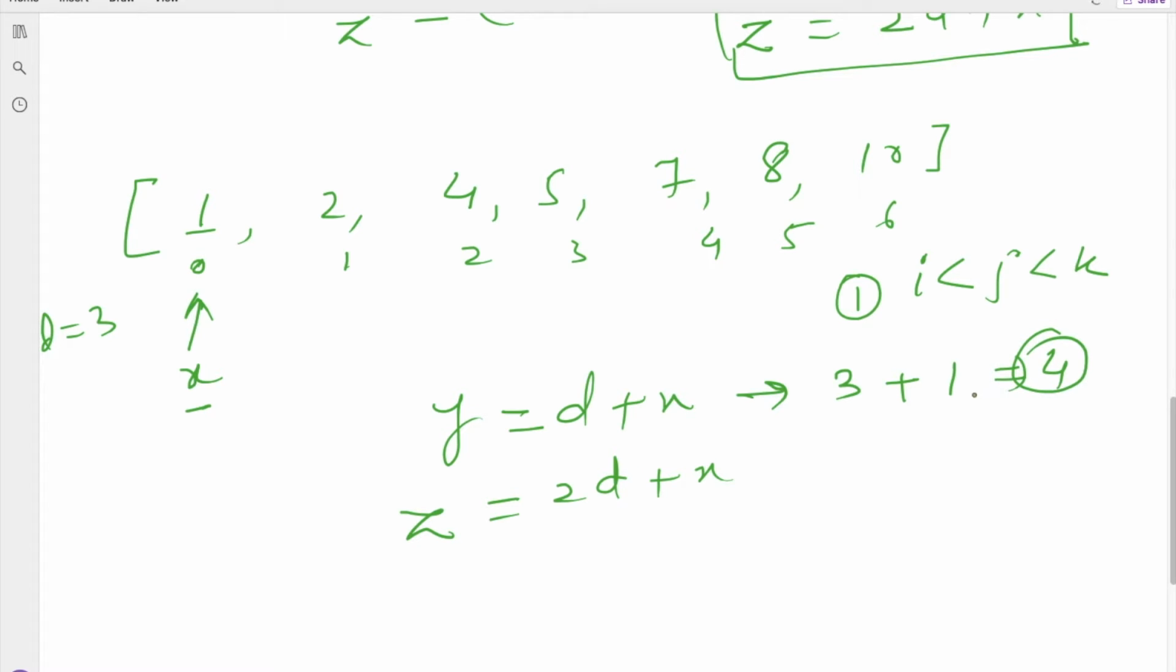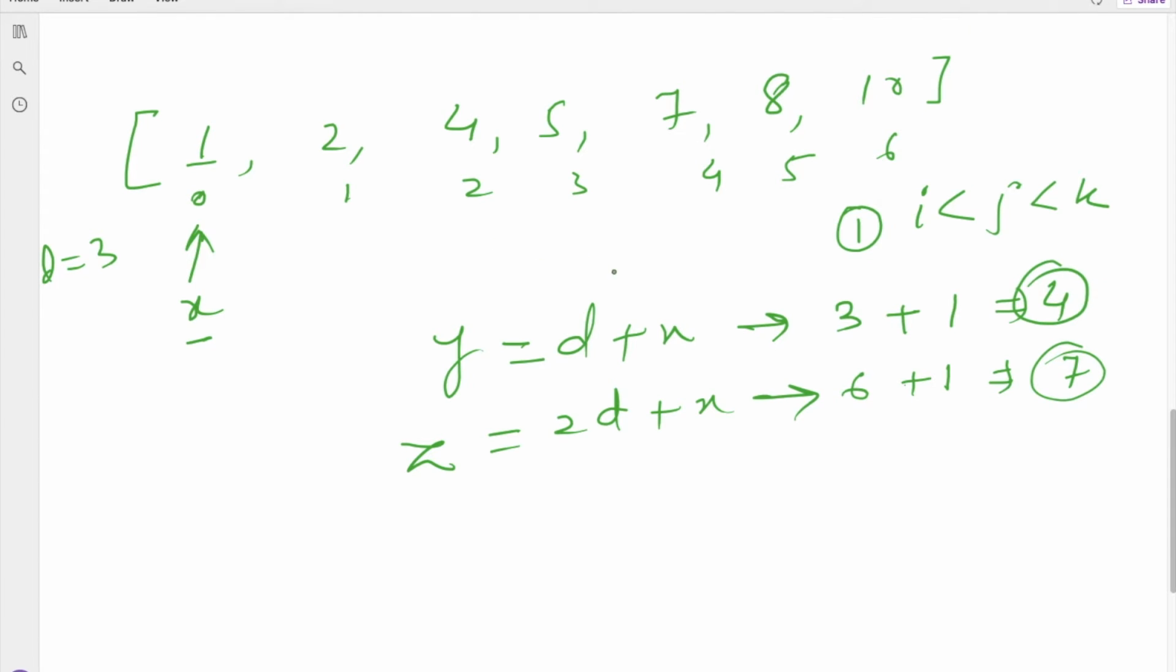Which will equal 4. So I have to search for 4, and the next value is z, which is equal to 2d plus x. So 2 into d will be 2 into 3, which will be 6, plus 1, which will be 7. So I have to search for 4 and 7 in this list. Now in the problem they are saying that this list is in increasing, ascending order.